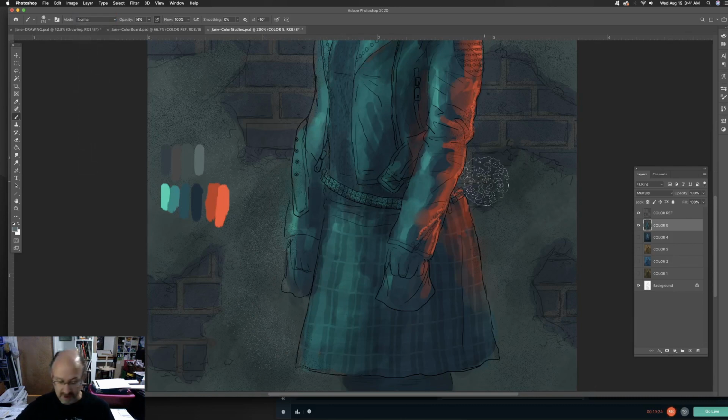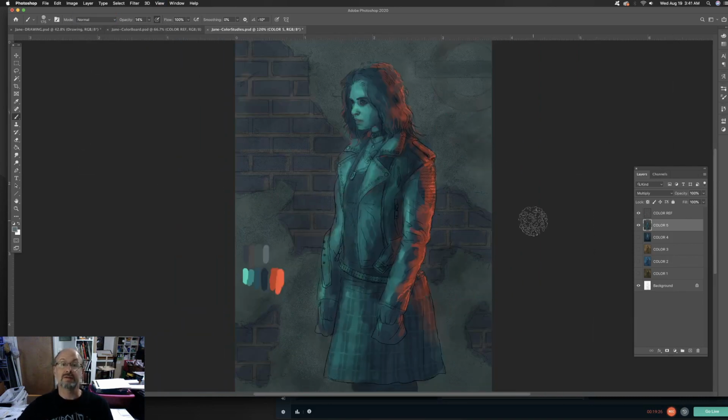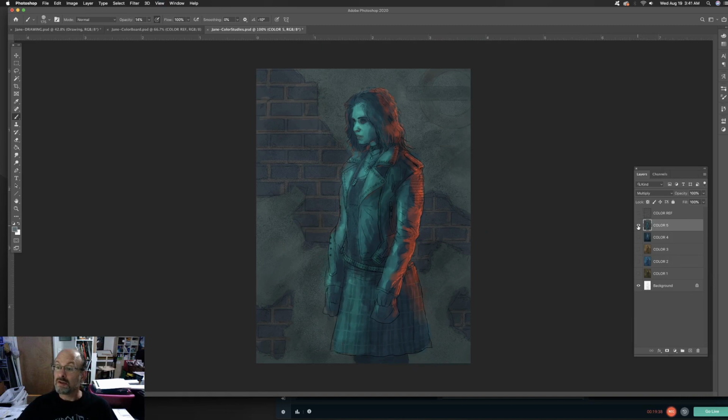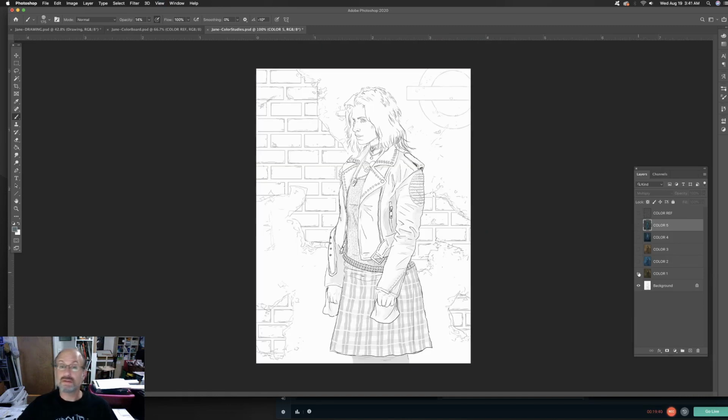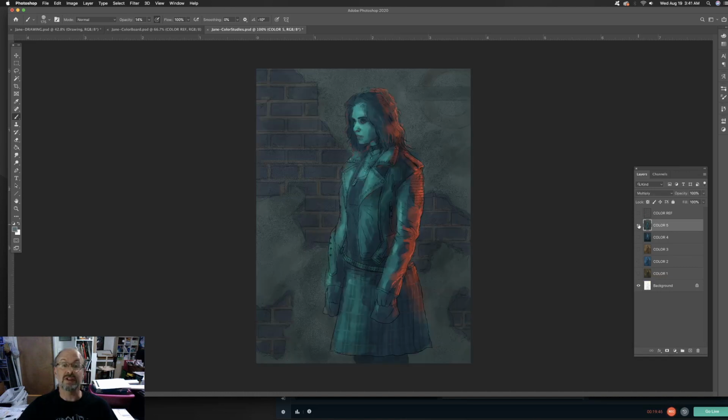Alright, and Command 0, fill the screen. So, you know, I'm pretty happy with this. Let's save it. Let's turn off my color reference layer. So now I'm kind of between this one, and this one that I just finished. I'm gonna have to think about this. So when I come back, I'll show you how I take it from the color study to the final painting.